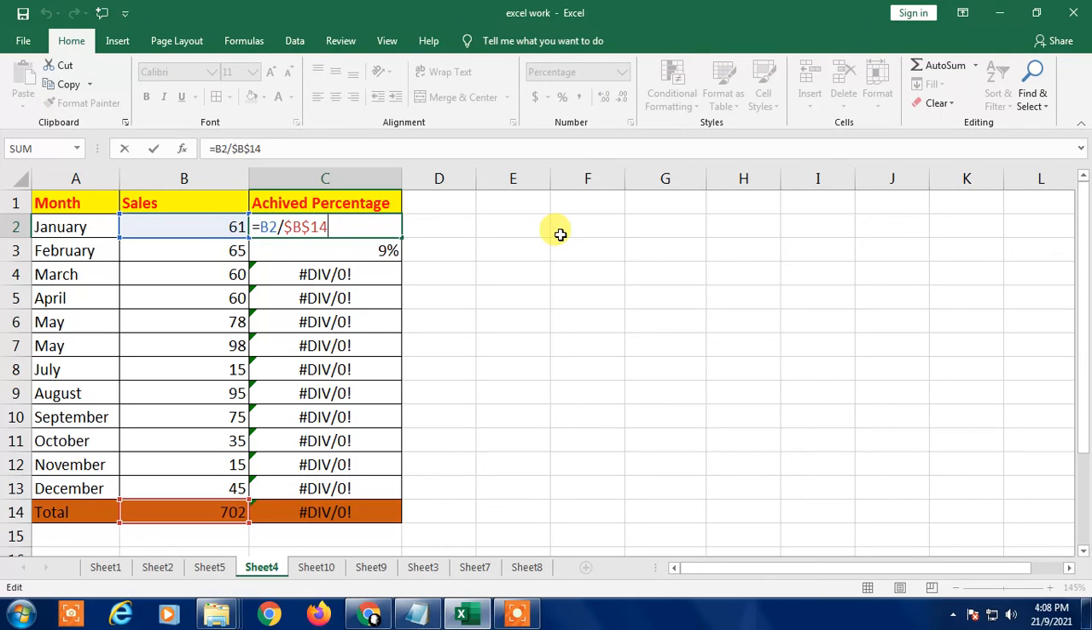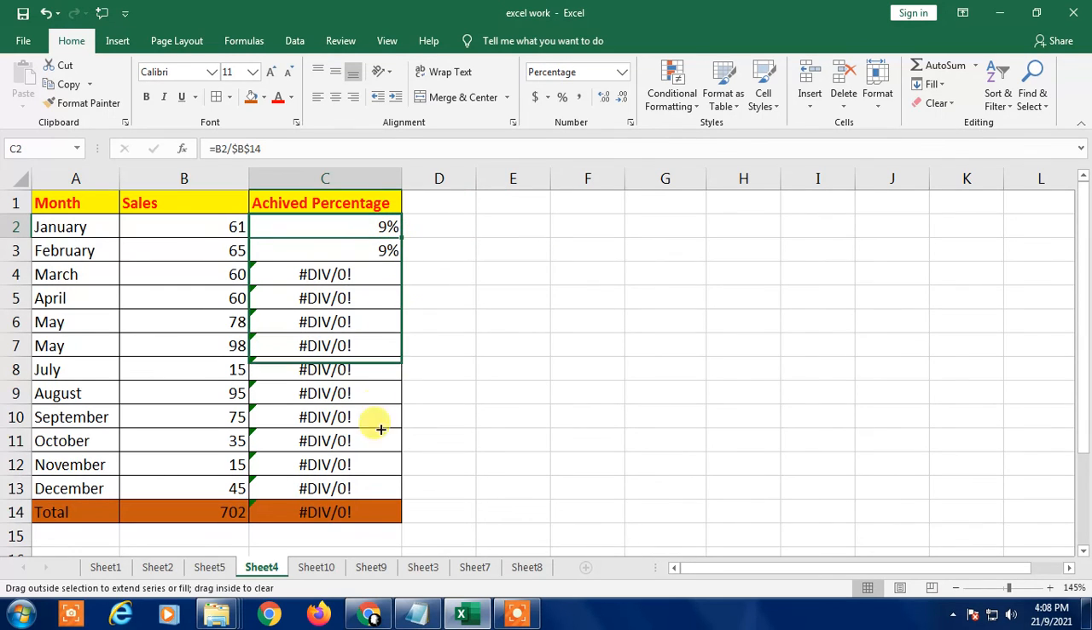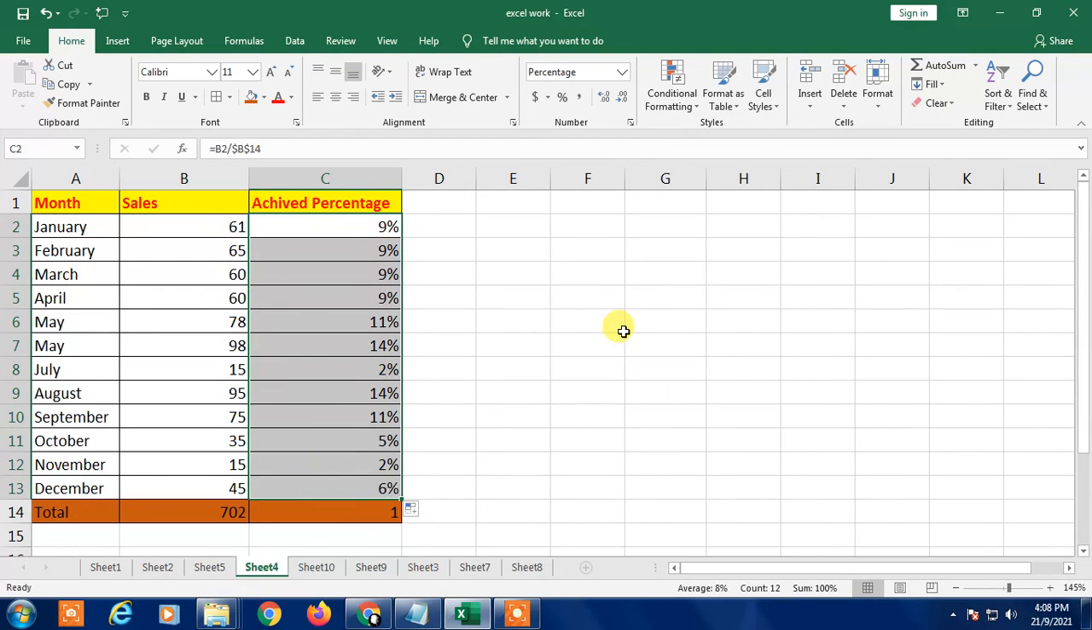So this cell has been locked here, and now if you copy down to the rest of the cells, you can see everything is copied perfectly. That is how you can use the absolute cell reference formula, and you can copy formulas without changing the reference cell in Excel.